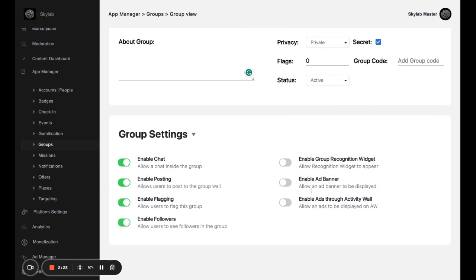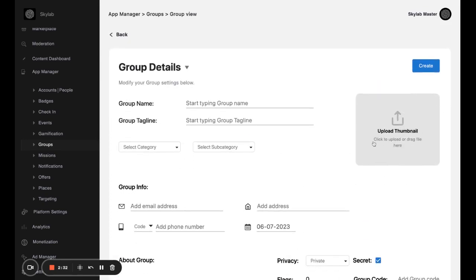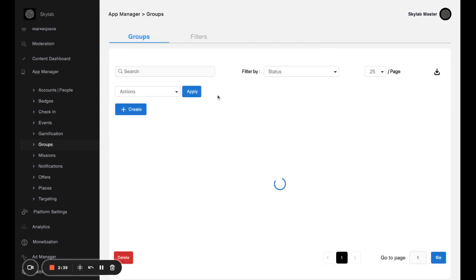And then these are kind of on a group-by-group basis on whether you want users to feel like they are competing against each other using the recognition widget and enabling ads, of course. And when I scroll up, I would then hit create once I've made all of my selections and changes. But for now, I'm going to hit the back button.